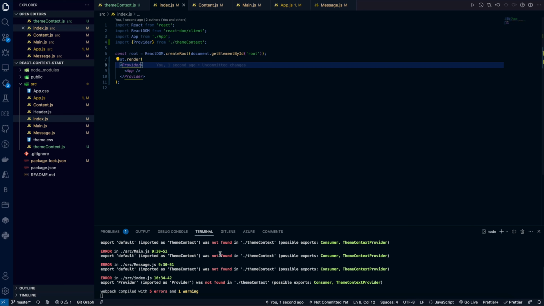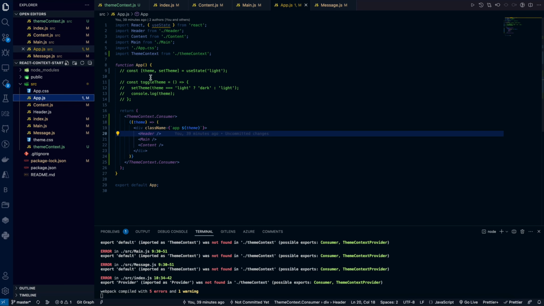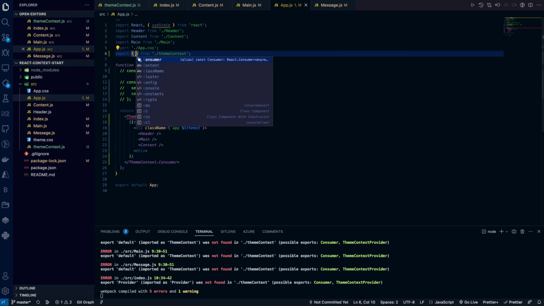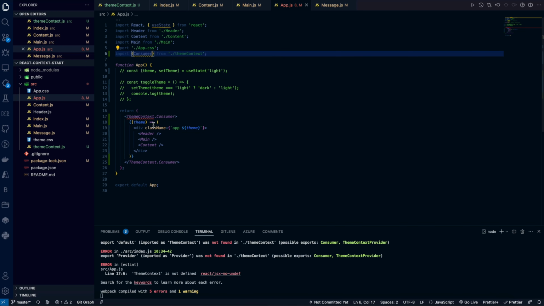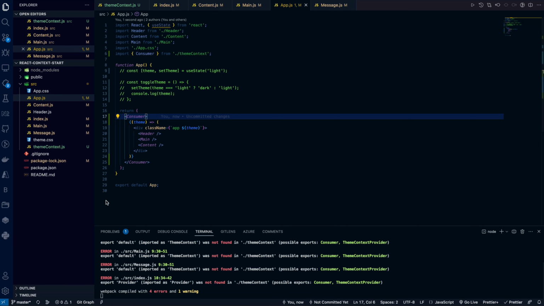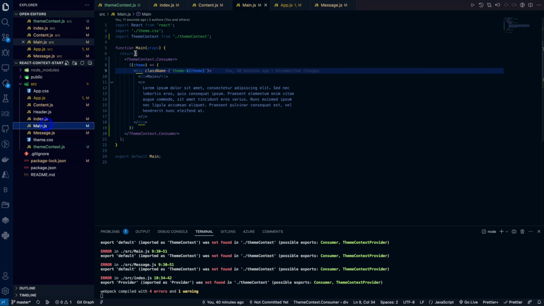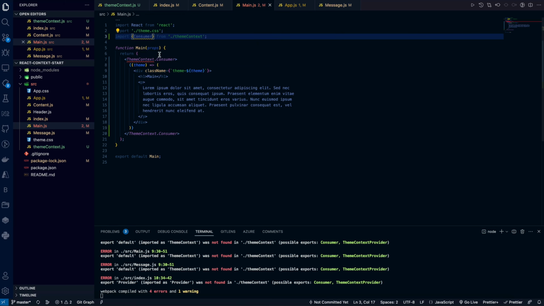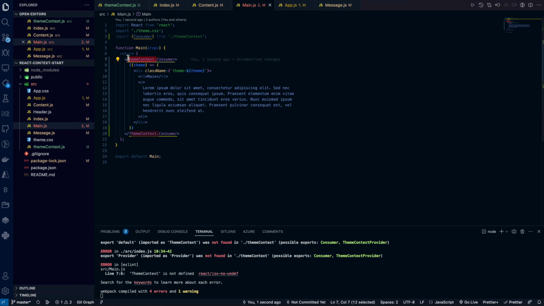We see that we still have errors here. So let us go to the app component here. We don't have access anymore to theme context. We are going to import here the consumer. And here we are going to delete the theme context.consumer as well. Let us save, less error. Let's go to the main component as well. Here we are going to import the consumer, and the same thing here, we have to delete the theme context and save.